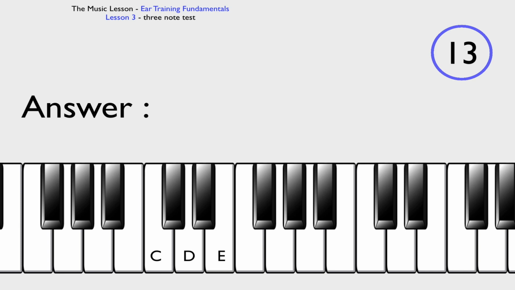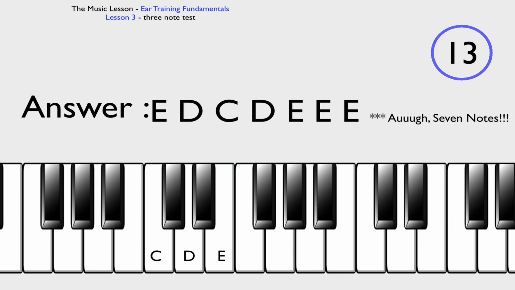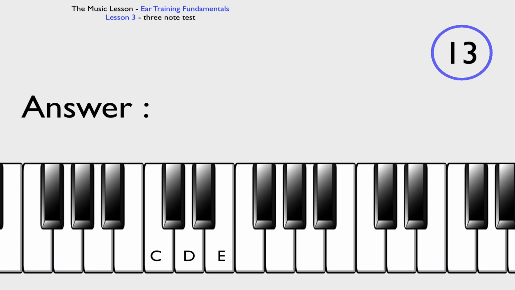That was for all of you Mary Had a Little Lamb lovers, okay? And here's the last one. And again, the most important thing is, what is the first note in the sequence? Number 14.